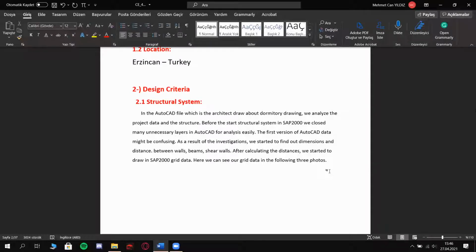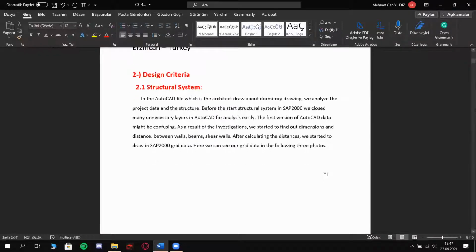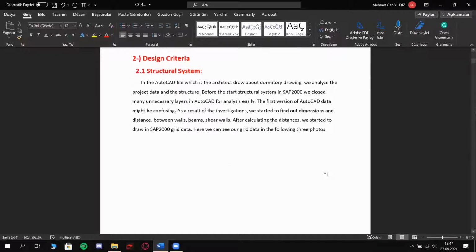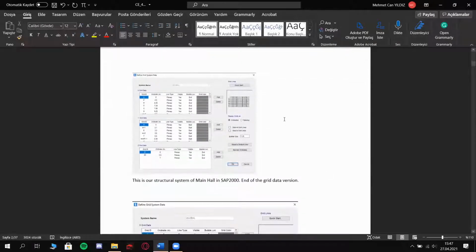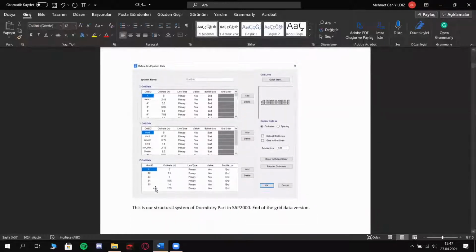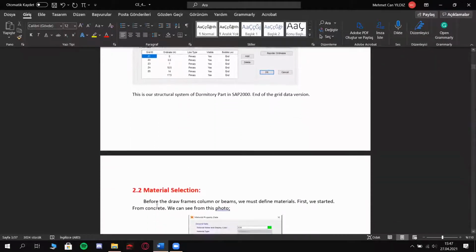After calculating the distances, we started to draw in SAP 2000 grid data. Here we can see our grid data in the following 3 photos. These snapshots from SAP 2000, this is our structural system of main hall in SAP 2000, end of the grid data version. This is again the dormitory part, end of the grid data version.